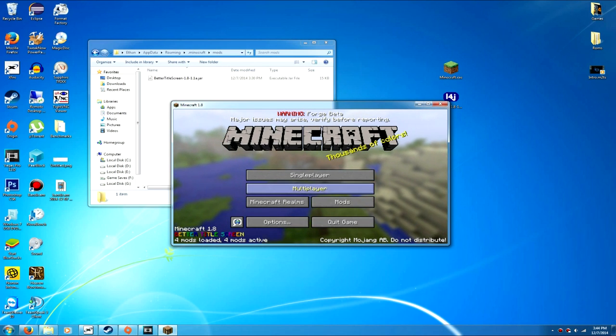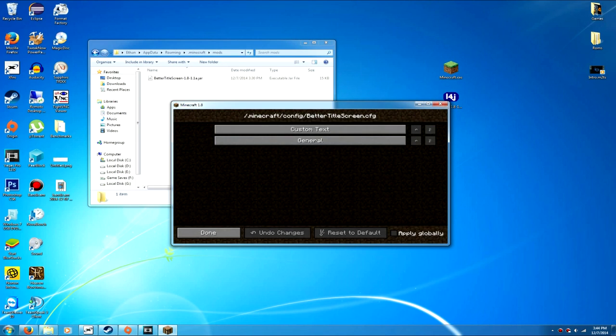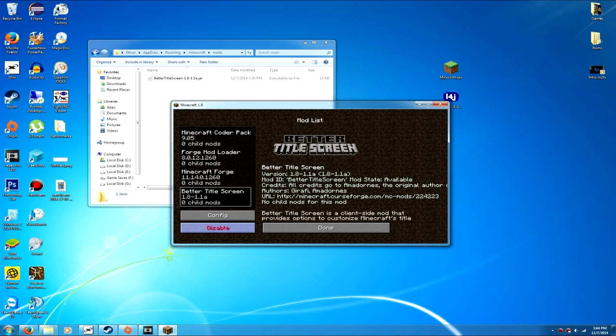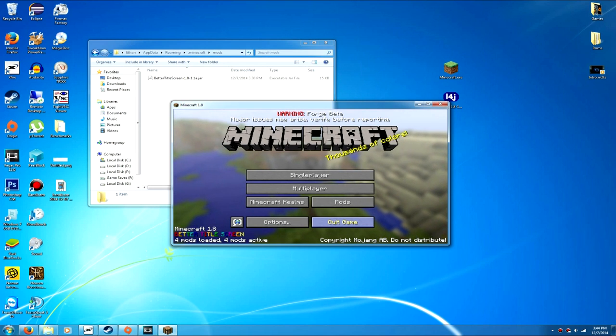I have no idea how this mod works, but I actually like it. Oh, here we go. Config. That's a cool mod. I like that. I'm going to use it. So like I said, there's a link for that mod in the description. Also, like I said, Forge Mod Loader is in the description.